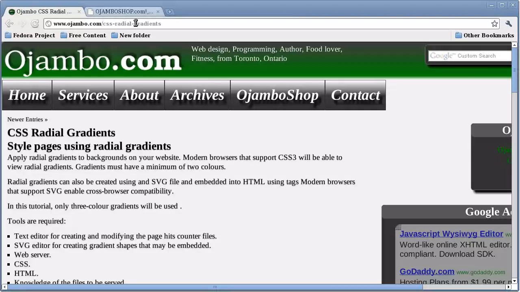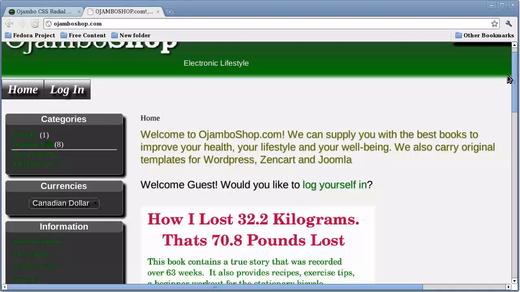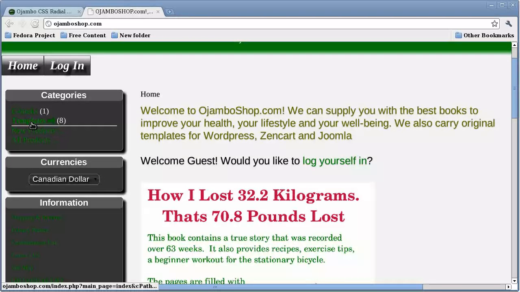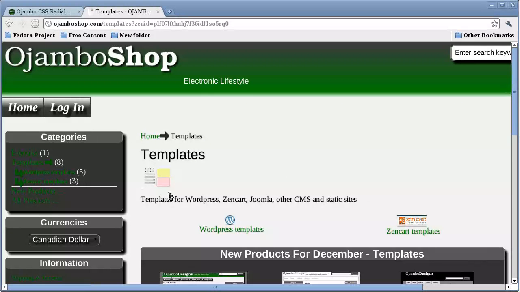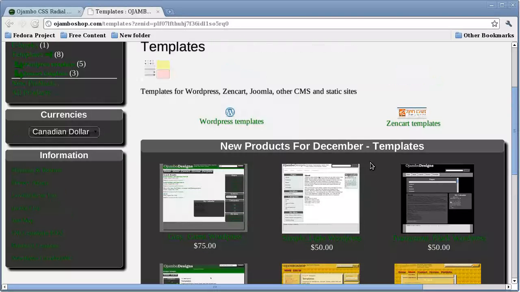In order to follow along with this tutorial, the following tools are required: a text editor for editing and modifying HTML and CSS files, a graphic editor for creating a mockup of the header, a web server, HTML and CSS knowledge of the files to be served. I'll be running an Apache web server locally, and we'll be using Gimp as the IDE with Firefox to view the output. In this tutorial, a linear gradient will be created in Gimp and recreated in CSS.